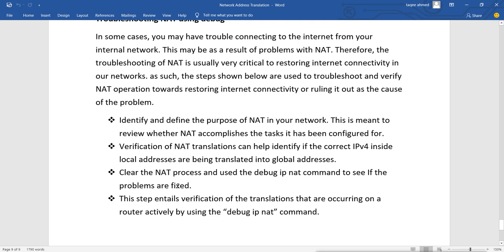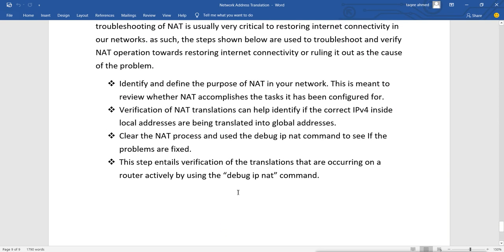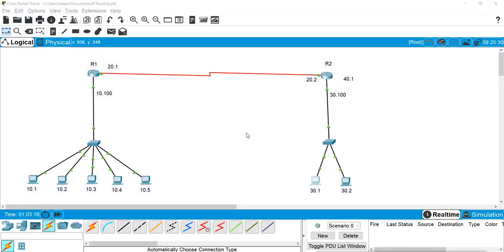This step entails verification of the translations that are occurring on a router actively, by using the debug ip nat command. If we want to see some problems, we can use the debug command for IP NAT, and it will start showing you the messages related to the translation and whatever it is doing. So these are the troubleshooting steps. Let's check this debug ip nat command. We have configured port address translation here.